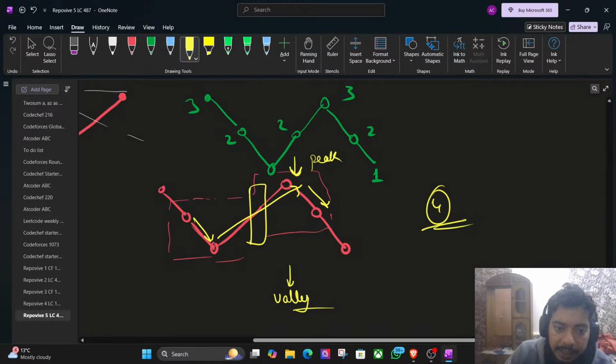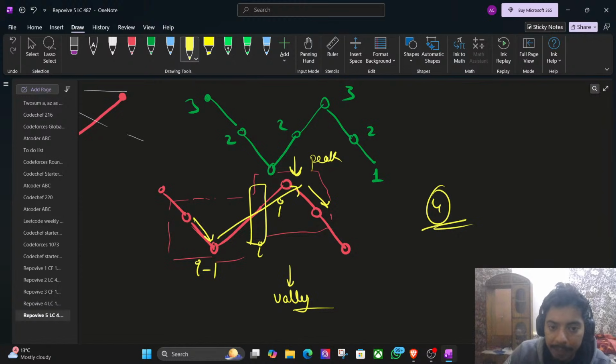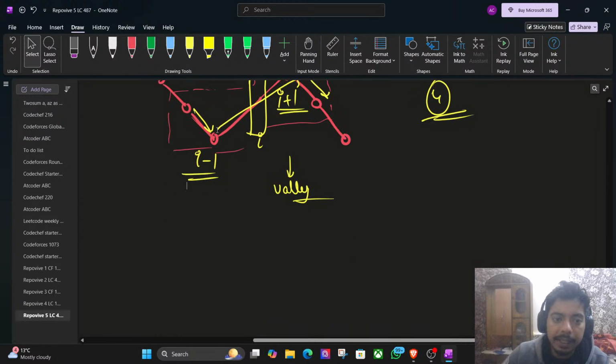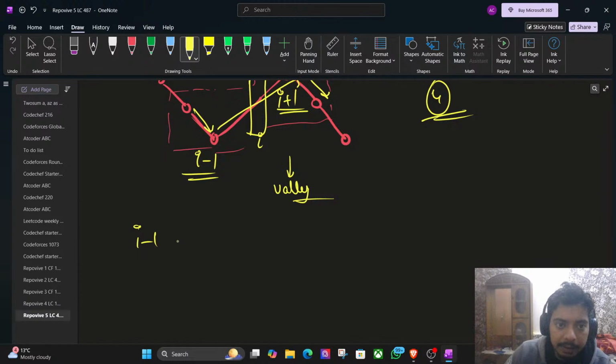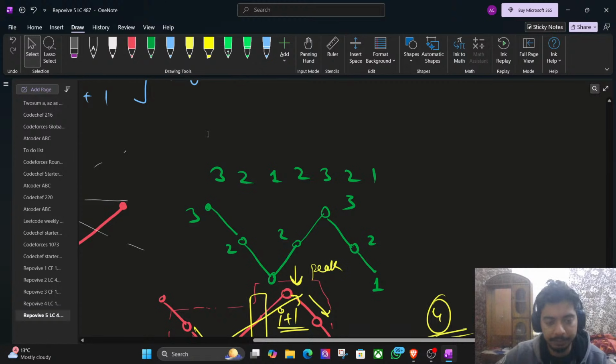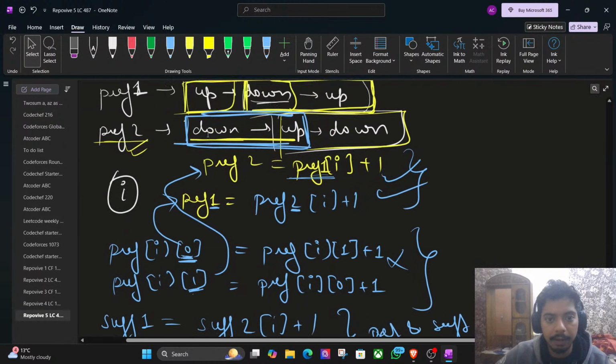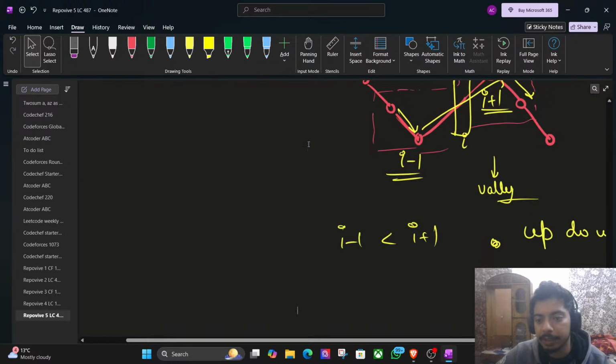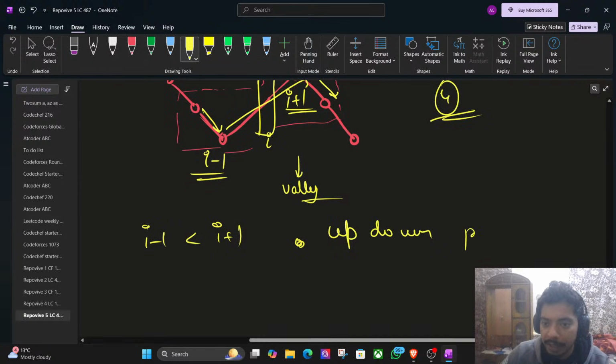Now, if this ith element was deleted, the comparison will be between I minus 1 and I plus 1th element. Okay, so the comparison will be between I minus 1 and I plus 1 element. Now, check if I minus 1th element is smaller than I plus 1th element. So this is up down condition, and which prefix was storing up down condition? My prefix 1 was storing up down condition. So what I will do, I will take prefix 1 plus suffix 1.